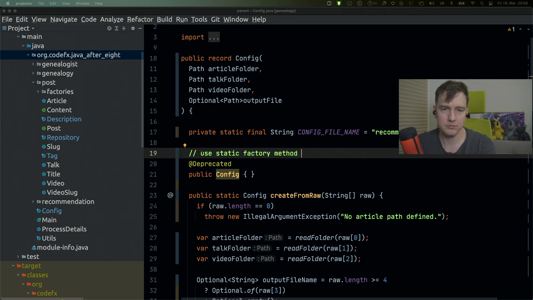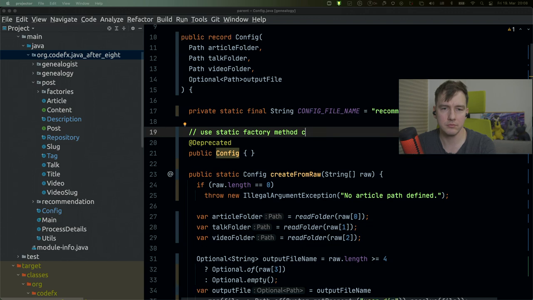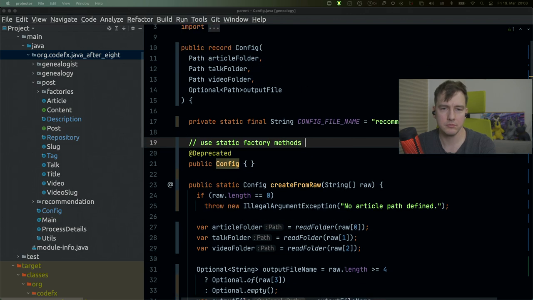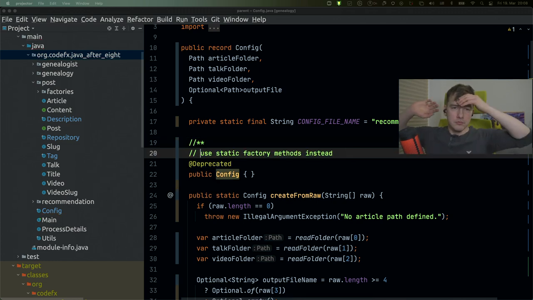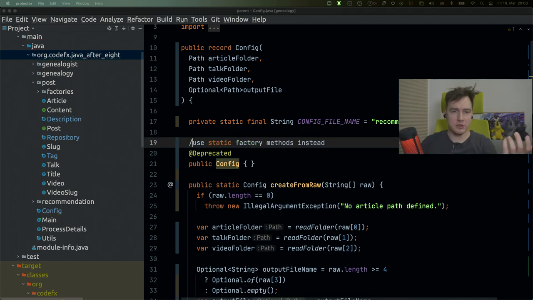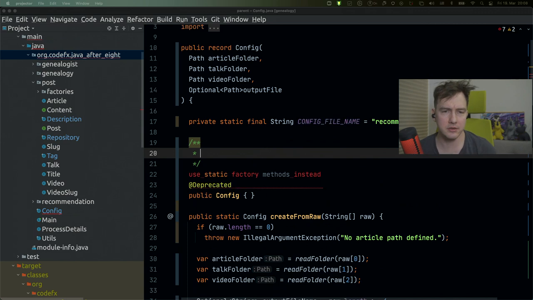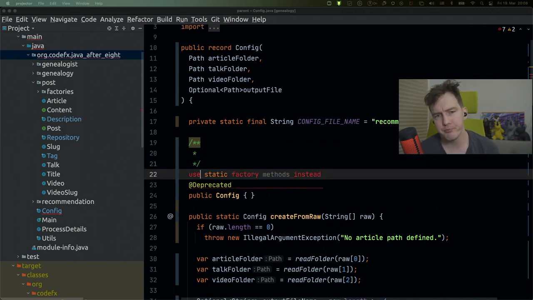What is it called? From raw or something? Create from raw. No, the other one was the methods instead. You can make it a Java doc probably and then link to both of them. Yeah, I think you can just throw the exception. No, we cannot throw the exception. Of course you can. You check the stack trace, and if it doesn't come from the factory method, you throw the exception. Don't listen to Oleg.